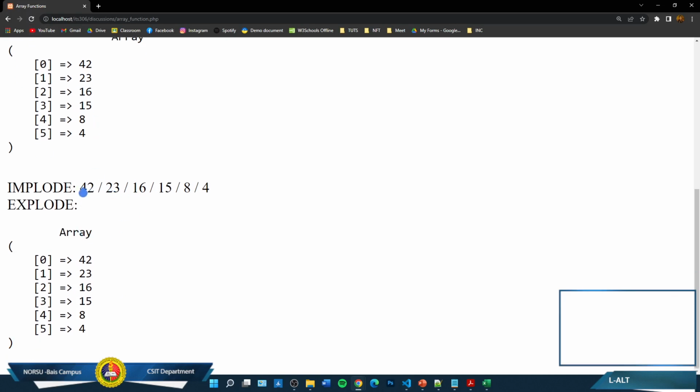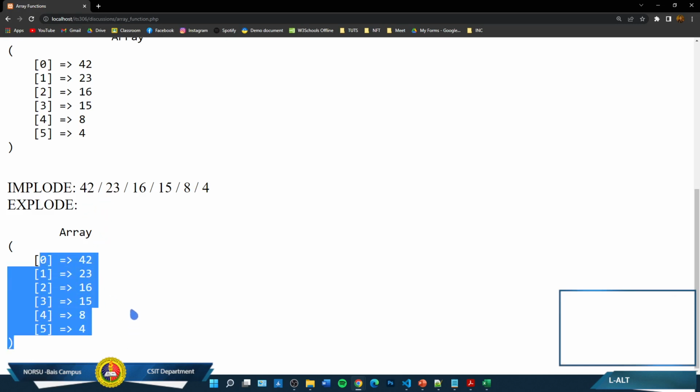Alright, so again, implode converts our array into a string, and then we added slashes. Basically, you can add anything to it. In this case, we add slash. And then with explode, we remove the slash so that it will turn back into an array. Right? Do you have any questions?